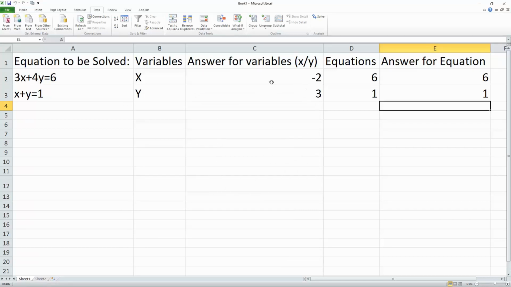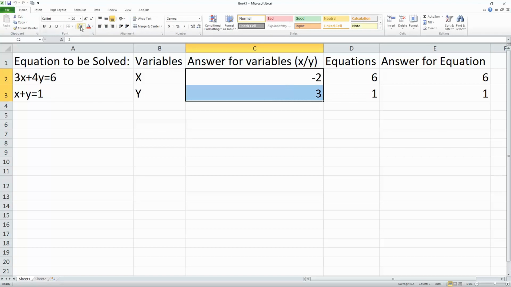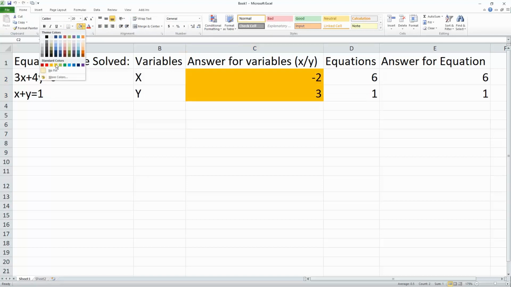And let's check. So negative 2 plus 3 is 1. 3 times negative 2 is negative 6. Negative 6 plus 4 times 3 is 12. So 12 minus 6 is 6. So this right here is the correct value for x and y.